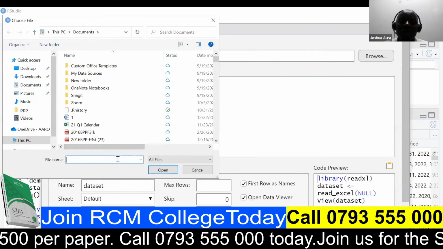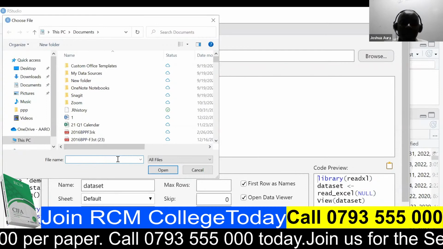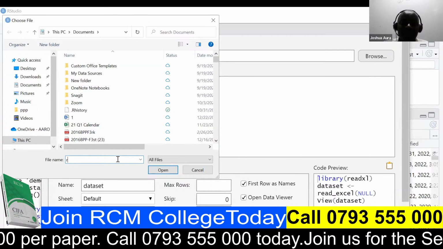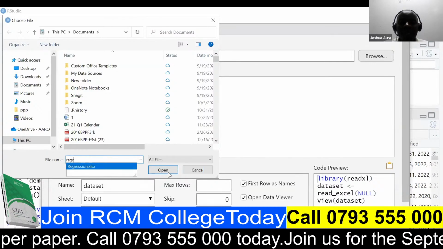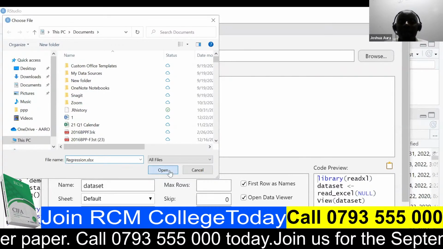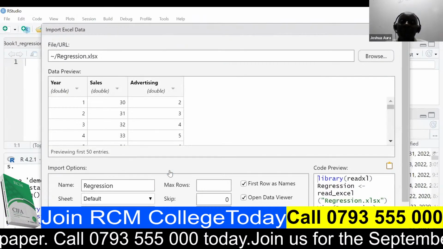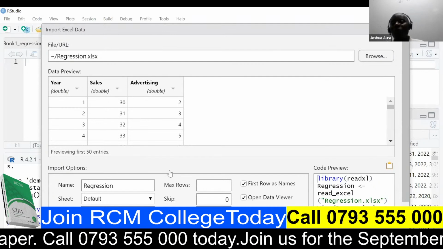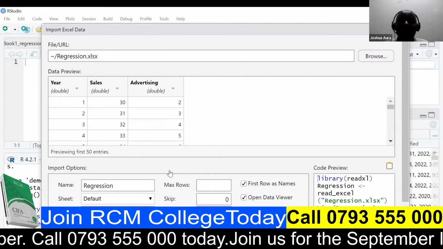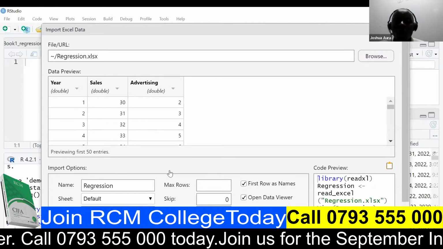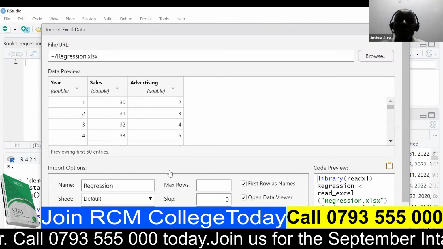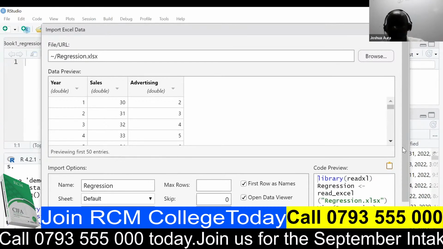Under browsing, I will be able to come here and find mine, I named mine regression. And then I'll be able to say open. It's opening. You can see it has even given me a preview of the data.